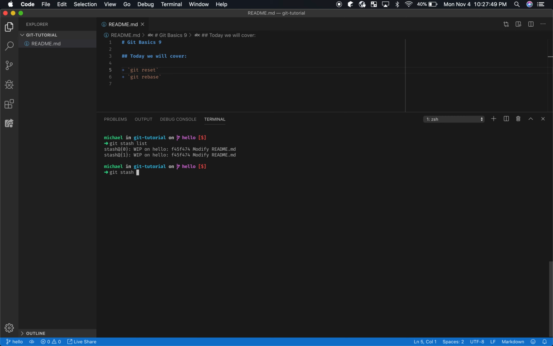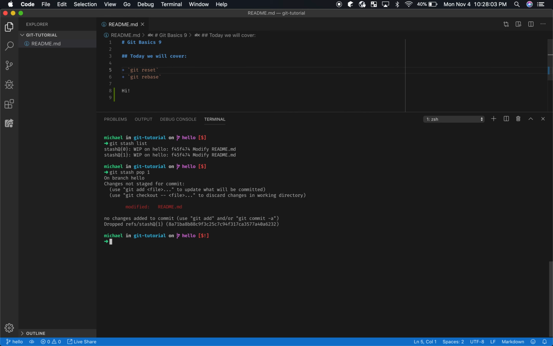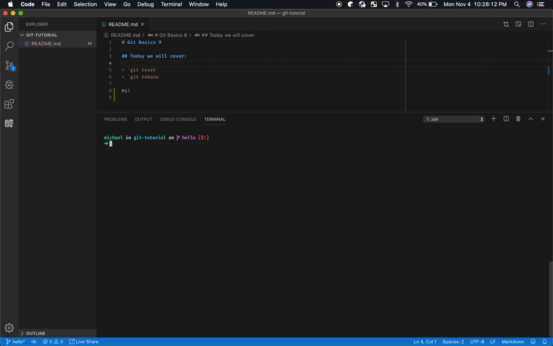Despite the name pop, it's not actually a stack. It will behave like a stack by default, but you can circumvent that. Normally it would pop, I believe, the 0th one, but you can tell it to pop 1, I think. Yeah. So even though the top of the stack was the hello there change, it popped number 1.